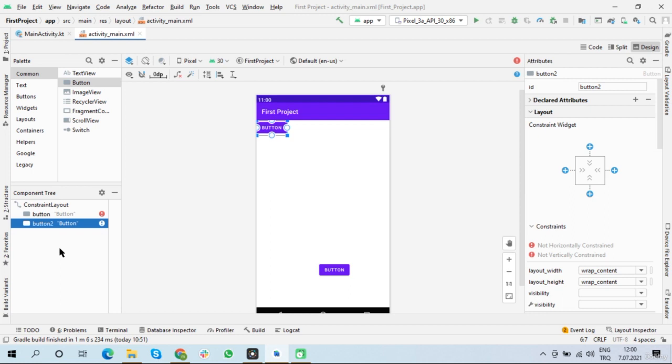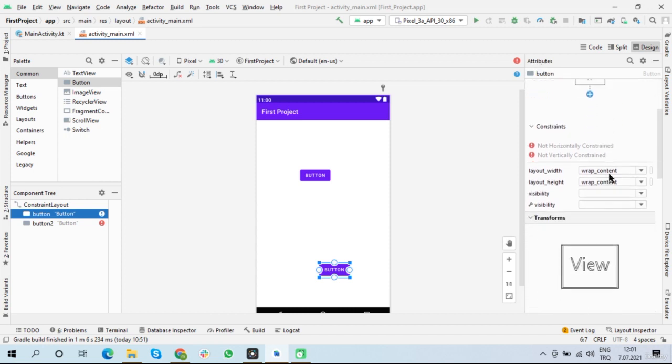Now, the component tree is where the components that we use in the design area are located. We can select the components from the design area. We can also select them from the component tree and change their required properties. We can also change the properties of the components from the attribute section located on the far right.